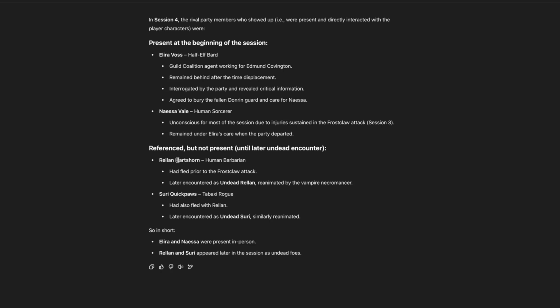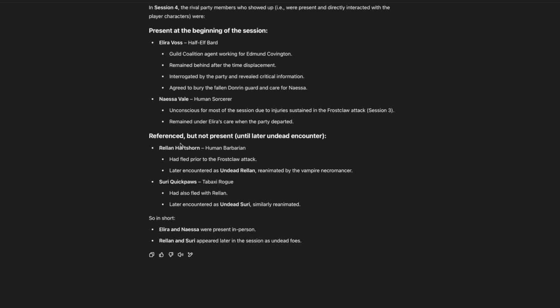I also have those that are referenced, but not in the beginning of the session. They're present later because they turned out to be undead. They were risen after the party went to go find them. So you see all of the things that were in the adventure, and it can tell me about them in a way that makes sense. This is a big deal, especially as your campaign gets longer and you want to go back and tie up loose plot threads or bring back characters that might be interesting to reintroduce to the group.